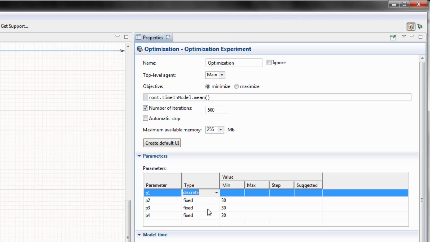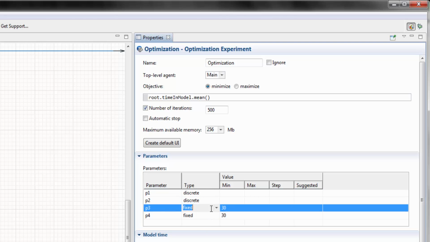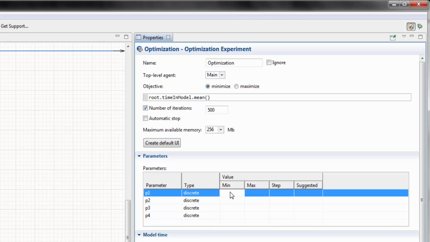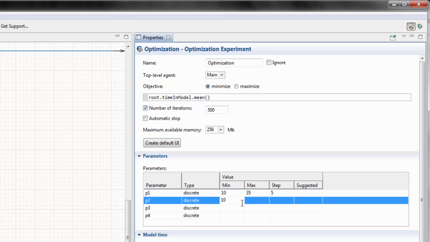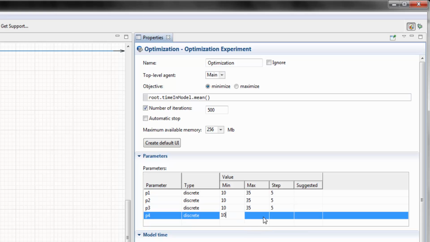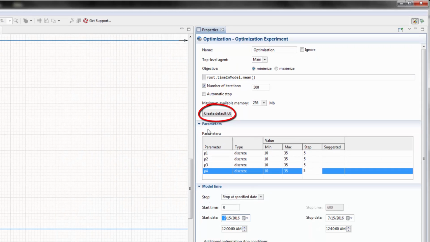I will change the type of all 4 parameters to discrete. Their values could be between 10 to 35 seconds with steps of 5. Now I create a default UI and then run the optimization experiment.